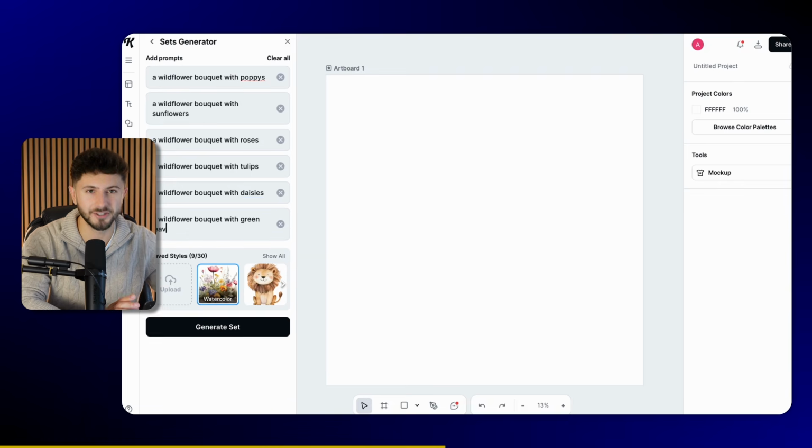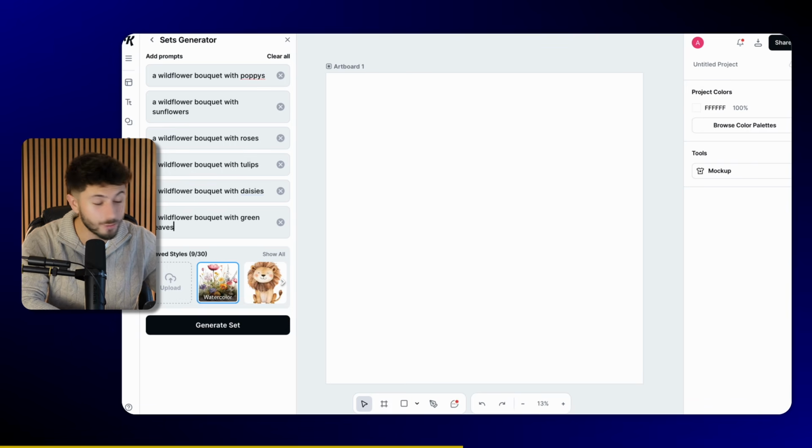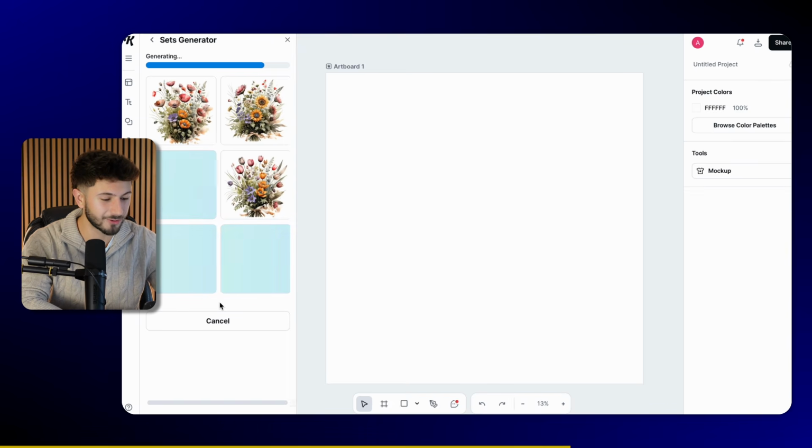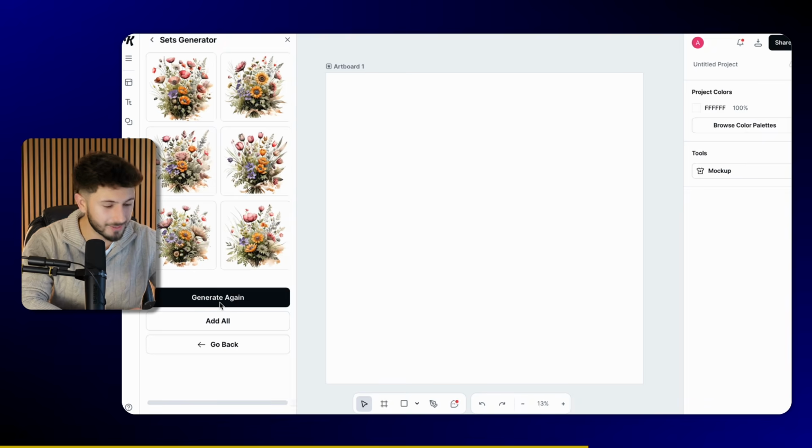Then, guys, you're just going to add in your 6 prompts. Again, these can be super simple. Just literally describe the types of images that you want to get generated, because the style reference that you already uploaded is going to do most of the heavy lifting for you anyway. Hit generate.